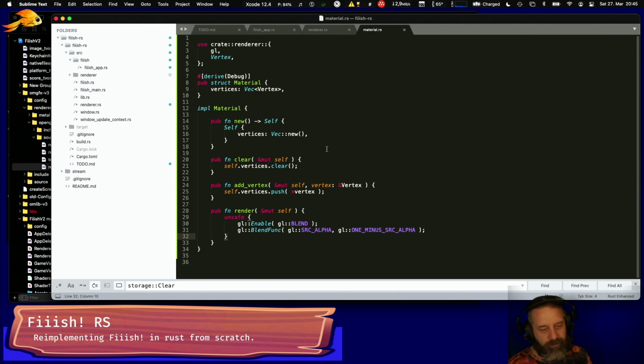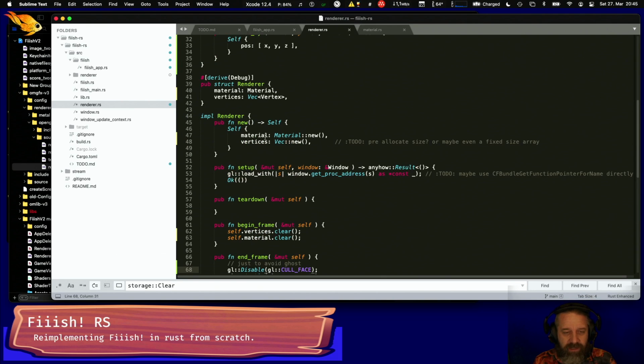So what do we need? I mean, oh, this is interesting. I'm wondering if we shot ourselves in the foot with this setup and tear down.